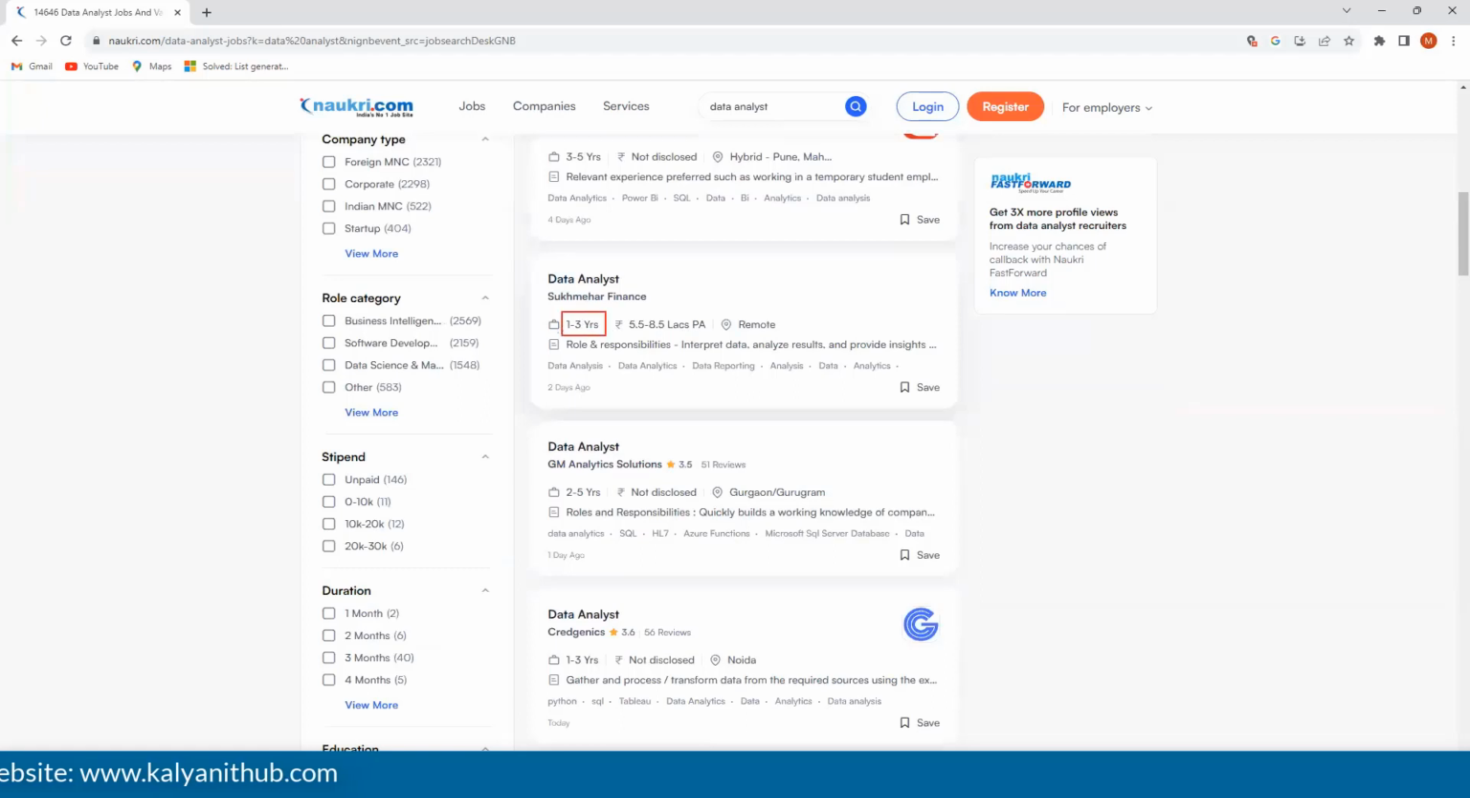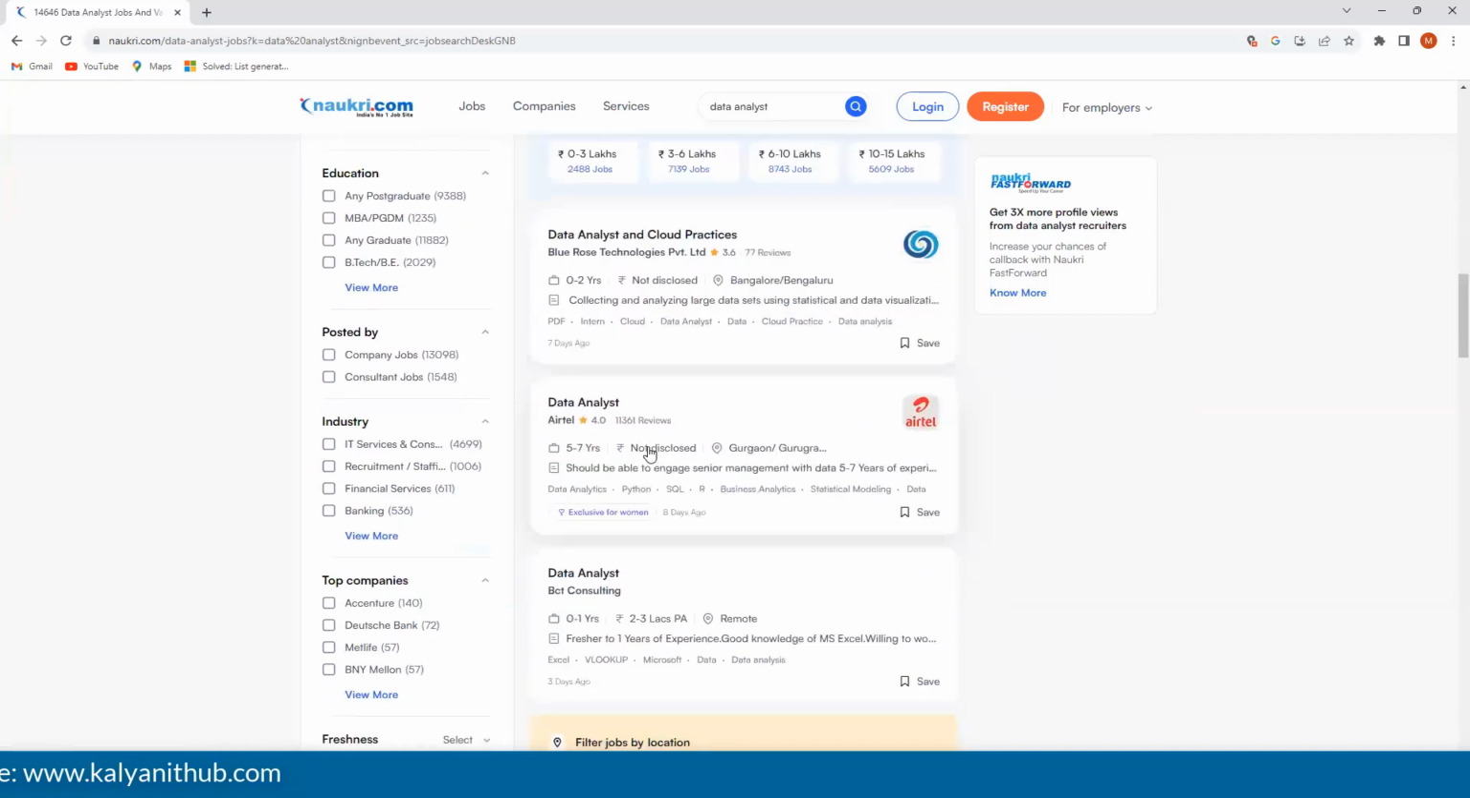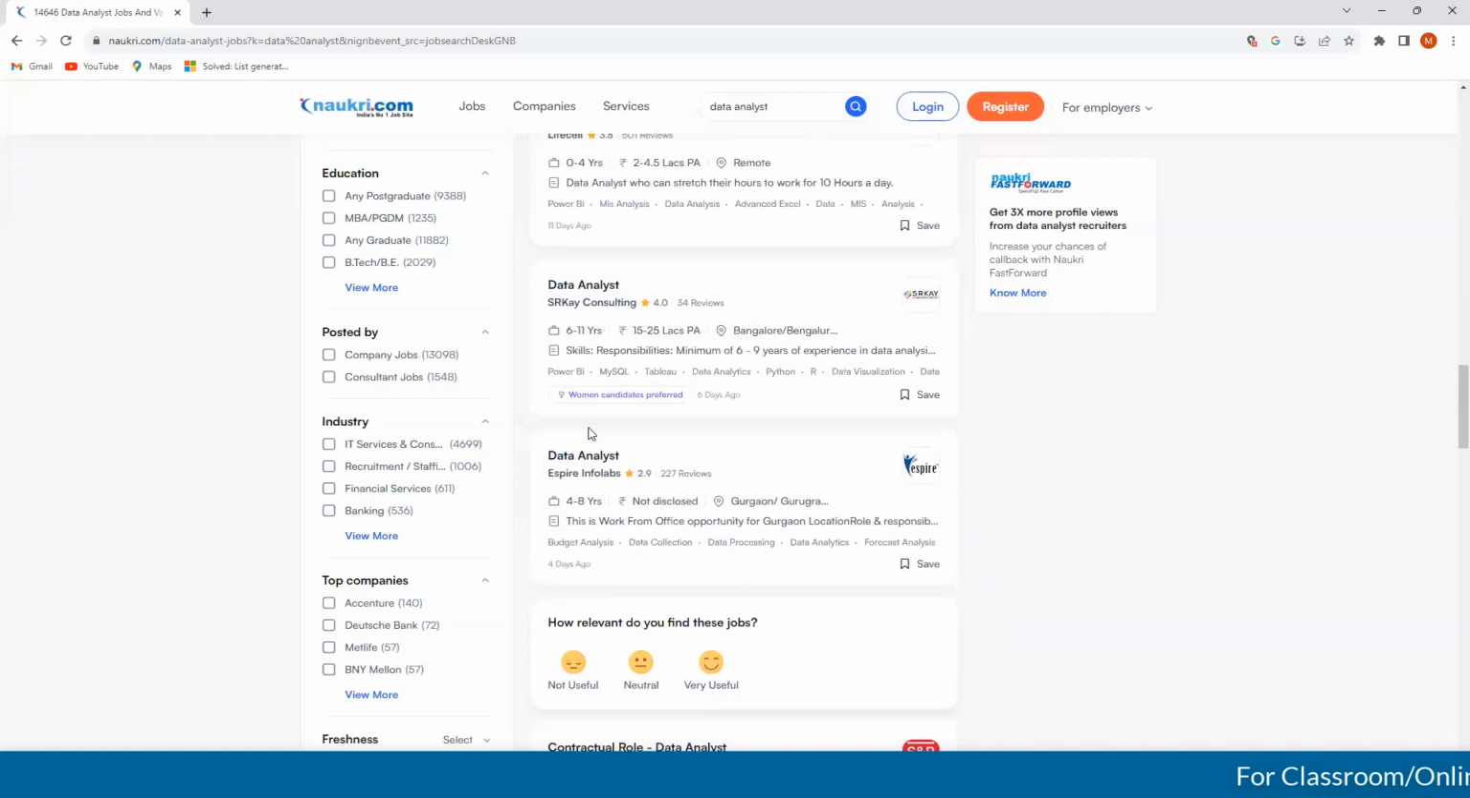For example, below 3 years, there is a package of 8.5, right? There are good companies offering, for example Airtel, right? Everybody knows Airtel. So Airtel is also hiring a data analyst, right? Most of the MNCs are also hiring for data analyst as well as Tableau developer and Power BI developer.